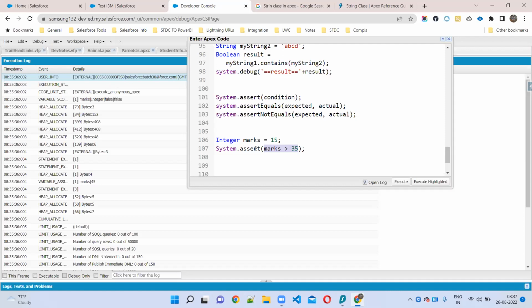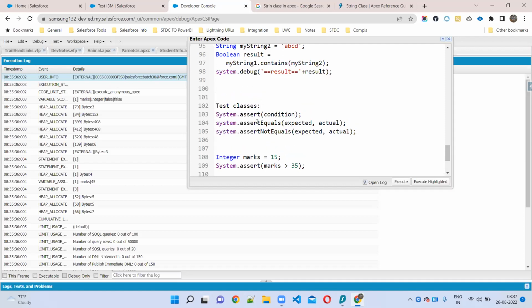What is an assert statement? Assert is nothing but one condition. It just checks true or false. If the condition is true, your code is perfect. If the condition is false, your code is not good. Generally, all these statements we can use in test classes only, in Salesforce. That is our last topic in the development part, where we can discuss all these things.